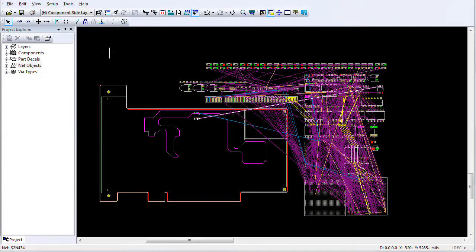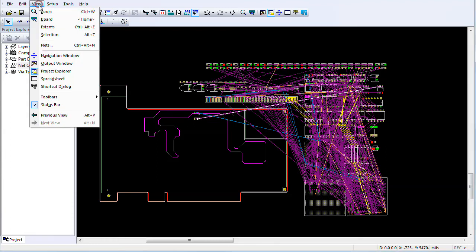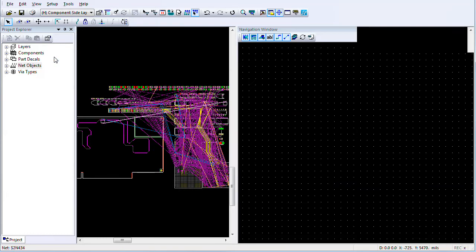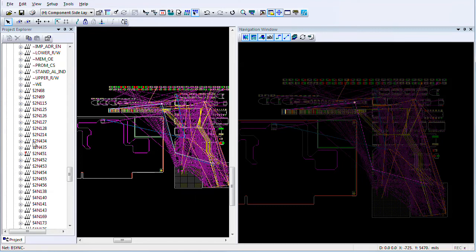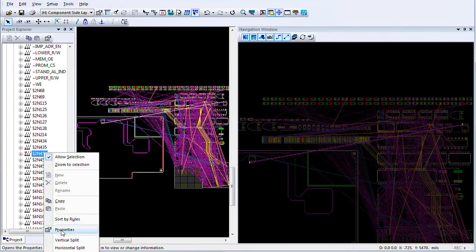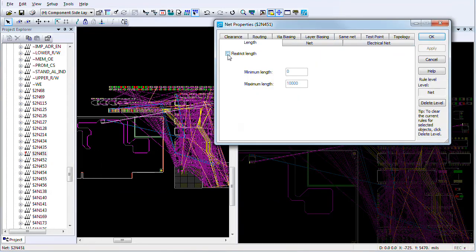I can also use the visual trace length cues in the navigation window to aid in the placement of components. I click View, Navigation Window. The navigation window appears at its last assigned location. Next, I assign a length requirement rule by right-clicking a component's net and clicking Properties. I click the Length tab and assign minimum and maximum lengths to the net before clicking OK.